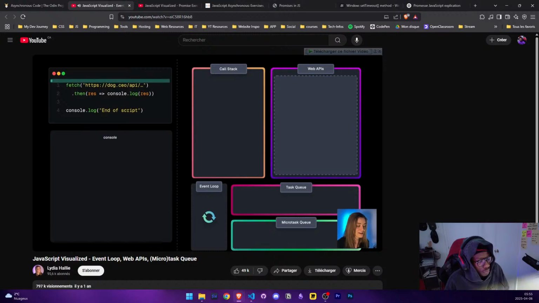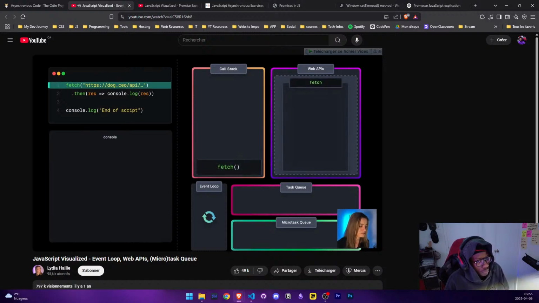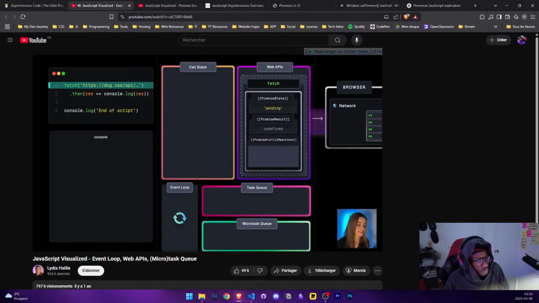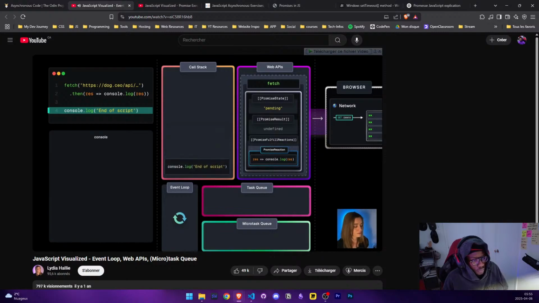So whenever we call fetch, it's added to the call stack. This is just responsible for creating a promise object, which by default is pending. The result is undefined, and we don't have any promise reactions just yet. It also initiates that background network request that's handled by the browser. Then we move on to the next line, we have the then handler. And this creates a promise reaction record where we have res, console log res. The server still hasn't responded, by the way, but we get to line 4. So there we have a synchronous console log end of script. So now end of script is logged to the console.